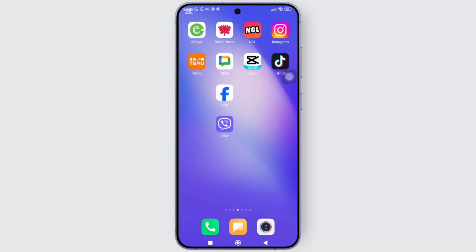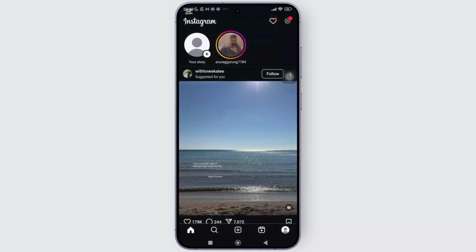In today's video, I'll show you how you can add a layout to your Instagram story so you can create a fun collage using multiple photos. So make sure to watch the video till the end, and without further ado, let's get started by opening the Instagram app and make sure that you're logged into your account.